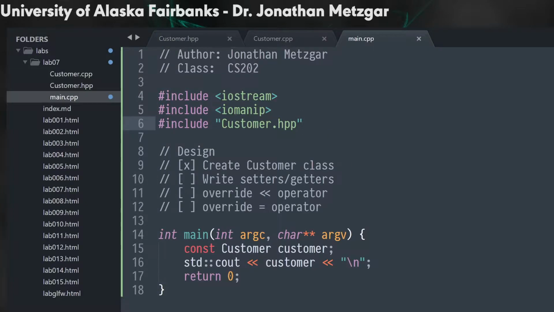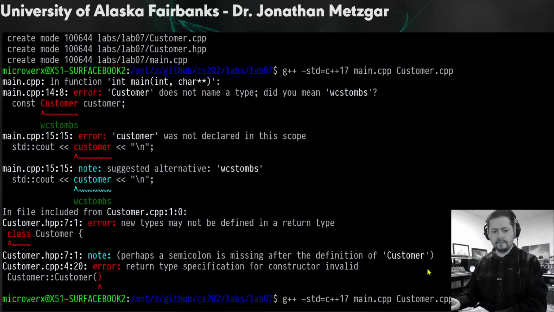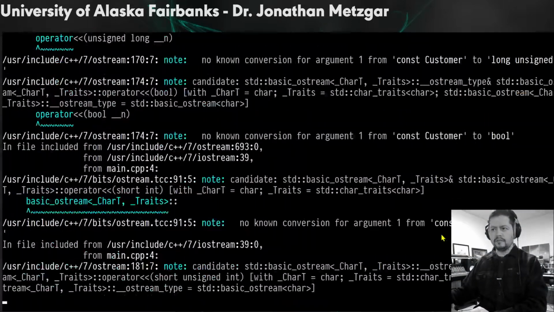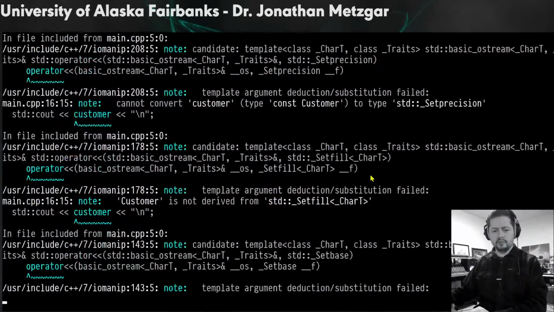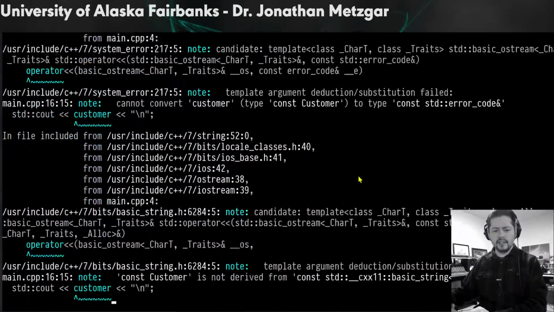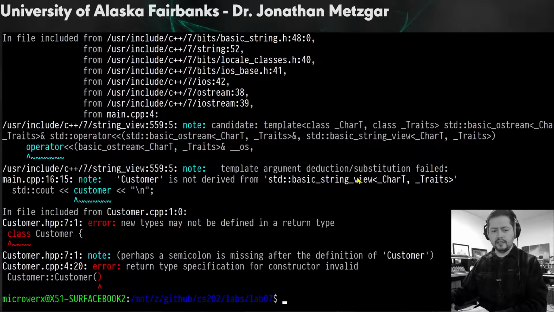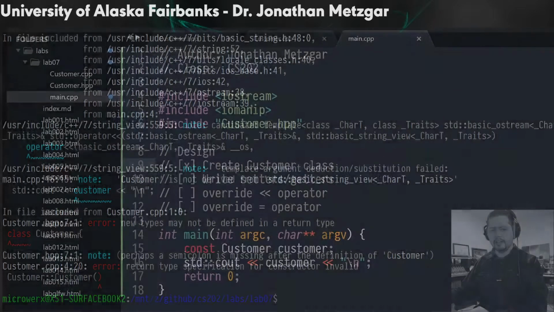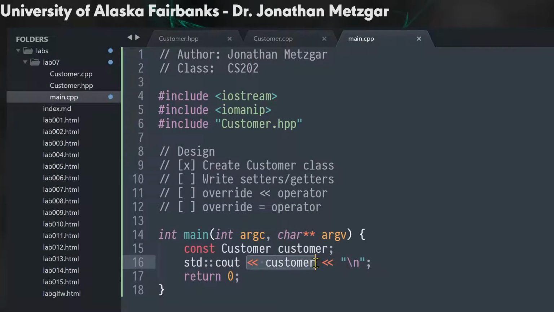So when I go back to compiling this, yep, you get lots of errors. This is what happens when you forget to write something. Oftentimes, when you get lots of errors like this, it means you probably did something very small that got you in trouble. In our case, we know we have not written this operator yet. So let's go ahead and do that real quick.